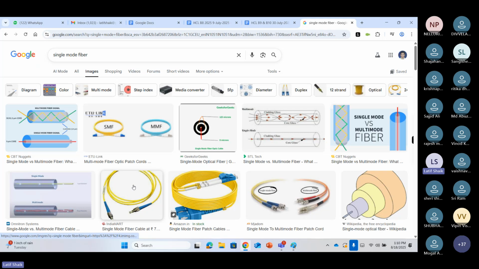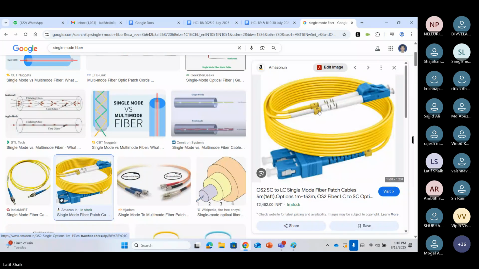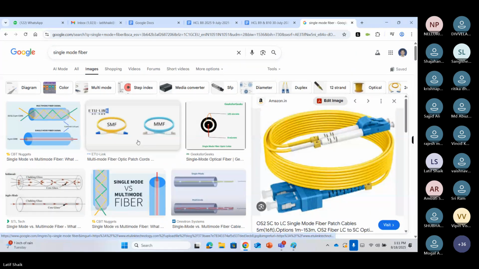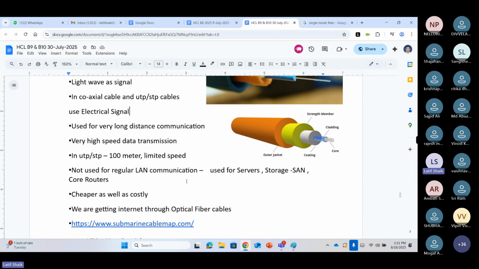Single mode fiber, multi mode fiber. Again, these fiber optical cables are not for regular LAN communication. We use them for servers, data centers, storages, core routers, where we need high speed data transmission. It is cheaper as well in terms of cost.